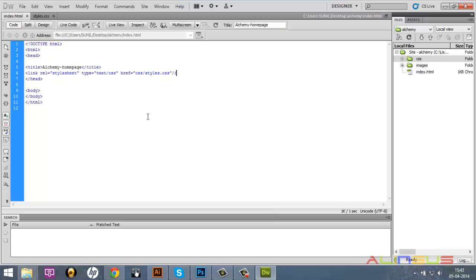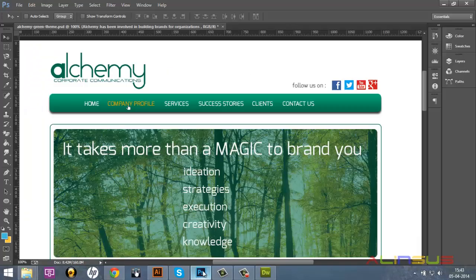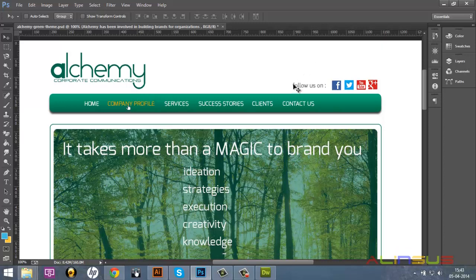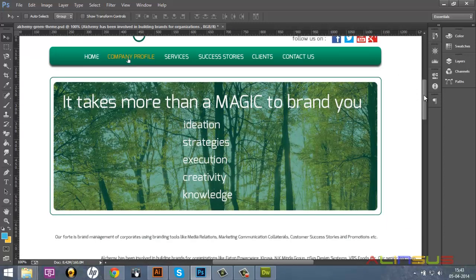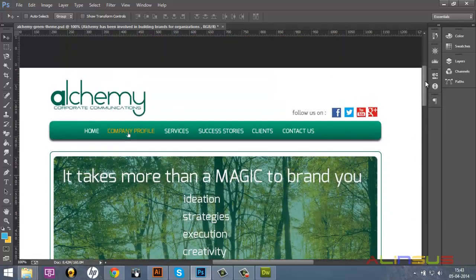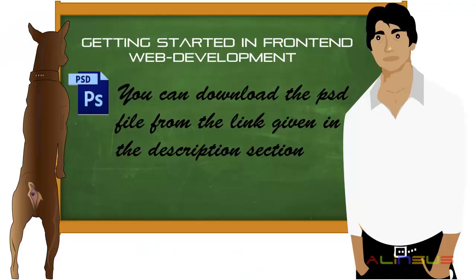So in the next upcoming tutorial, we will be discussing how to create this mockup into an HTML CSS version so that it can be rendered on the web browser. So if you wish to follow along with me in this tutorial series, then you can download this PSD mockup from the link given in the description section.